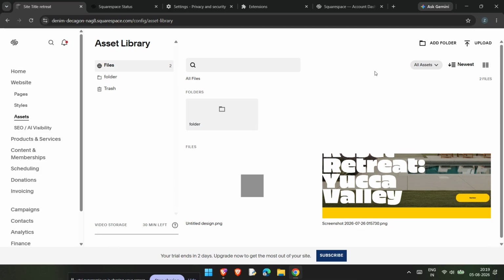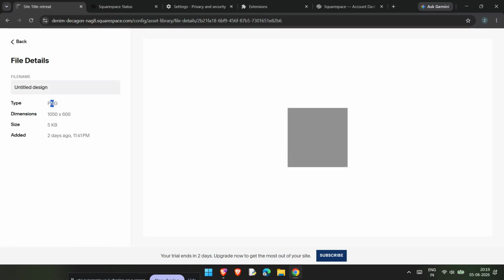If the asset still isn't working, the next thing to check is the file itself. Squarespace only supports standard image formats like .jpg, .png, .webp, or .gif. If your image is in another format, that could be the reason it won't upload or show correctly. You also want to make sure the file is 20 MB or smaller and under 120 megapixels. Larger files can cause upload failures or processing issues inside the editor.